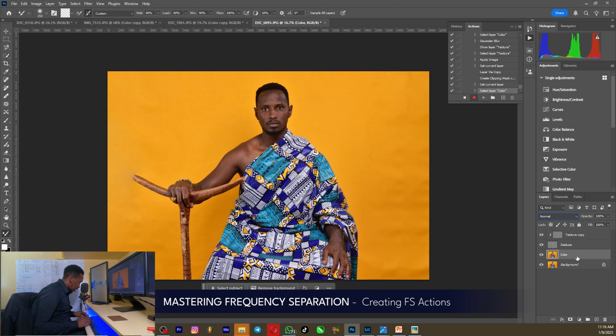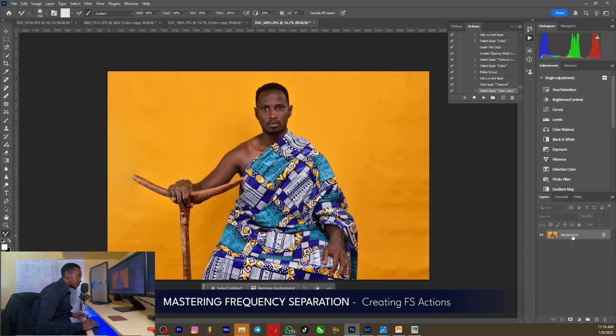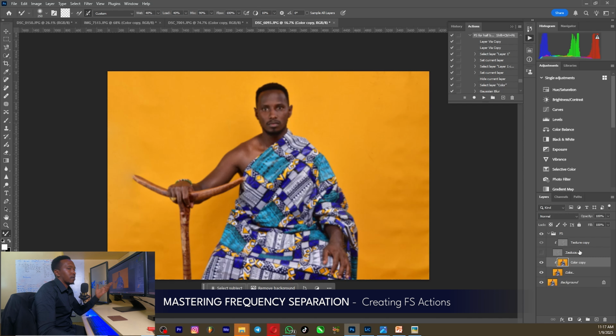I'm going to go to the color layer, Control J, then clip it like that, pick the 4 layers, press Shift, put them in a group. Call the group FS like that, then expand the group, turn off the texture, pick the color, and stop the action. And now if I run the action, let me delete this. We said the shortcut is Shift, Control, F6, and like you can see, here is my FS being done.